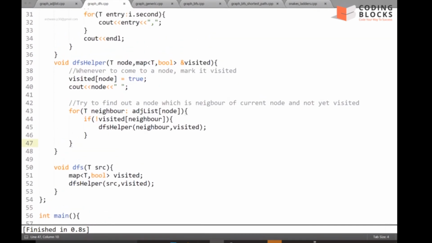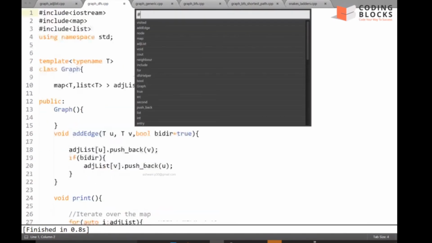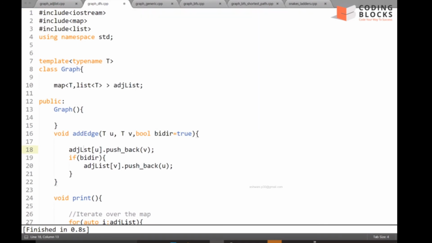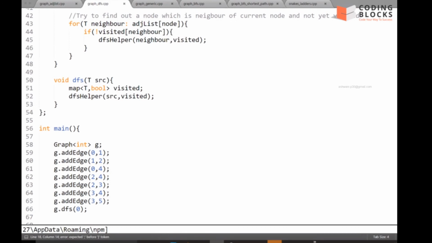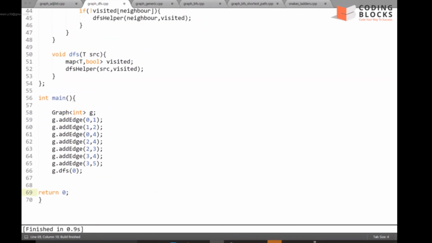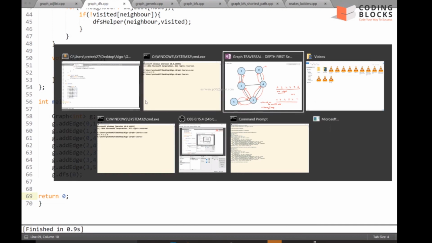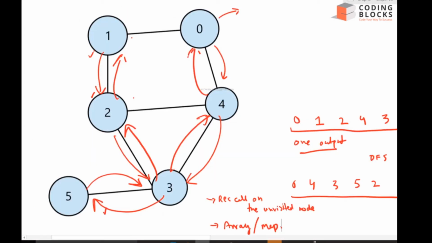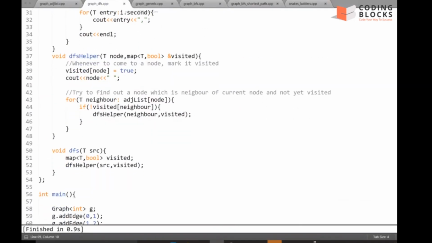Right? So let's try to run it on our graph. So I have initiated the DFS call from 0, and yeah. So let's build our program. So the output is 0, 1, 2, 4, 3, 5. So let's see here. 0, 1, 2, 4, 3, 5. Yeah, so it is same as this output. So it means our algorithm is correct. So very simple, very short algorithm.